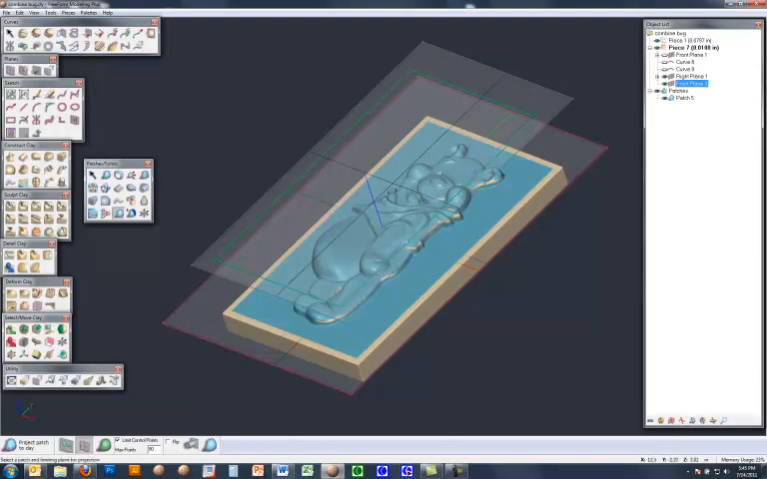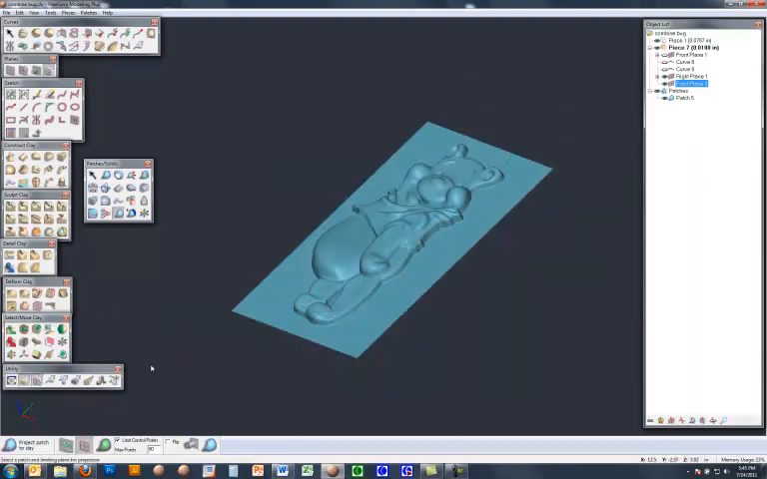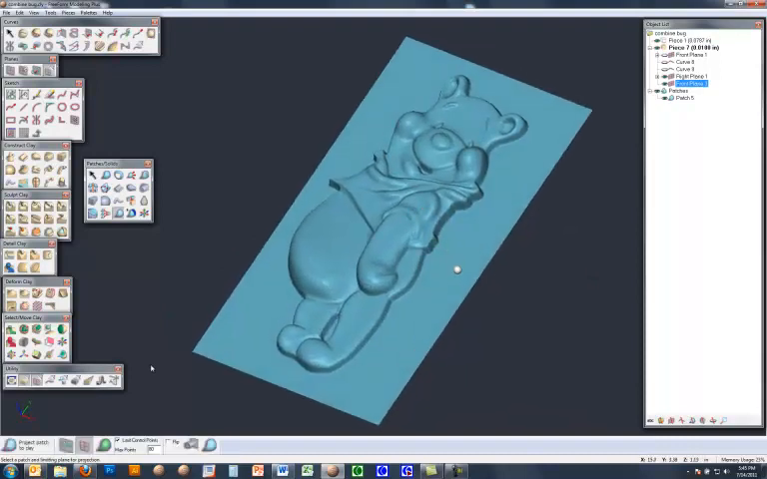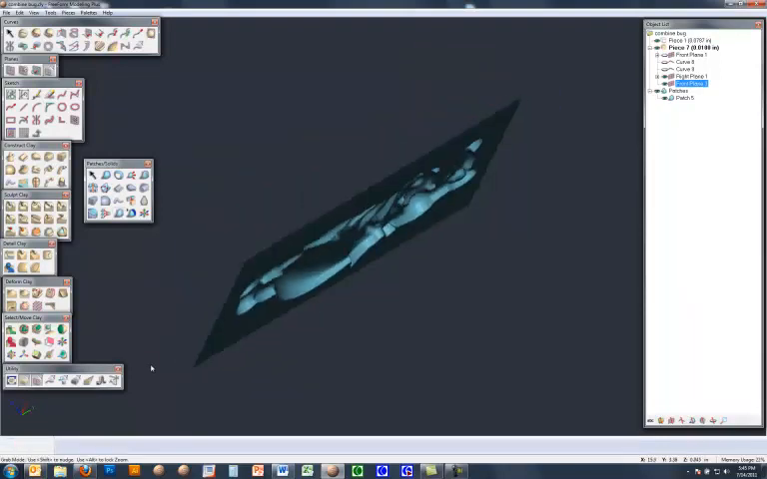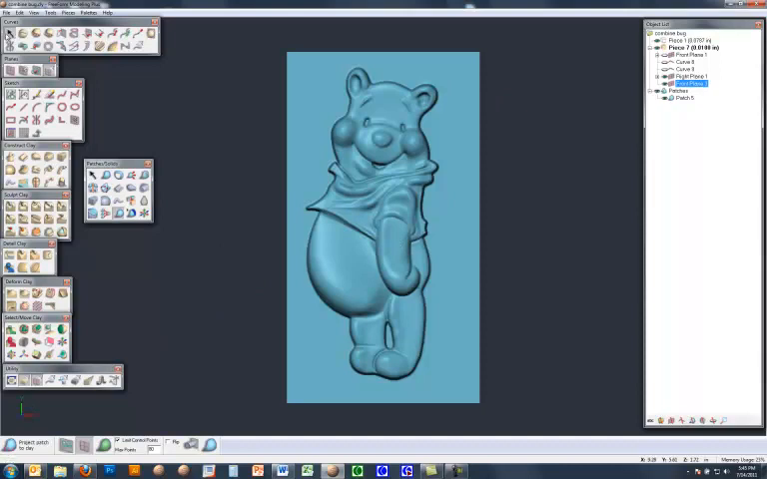And now I can hide the clay and hide the plane. And there you see the result of the projection command. If we come back to the front, go to select, and there you see the patches that it's made for me.